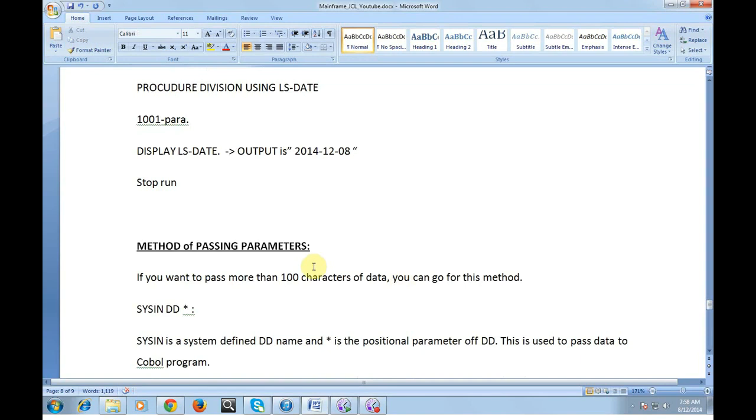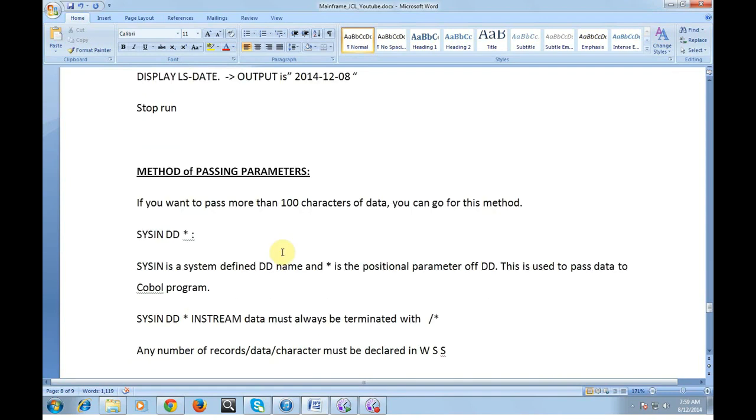So what is method 2 of passing the parameters? I can say this is lower priority, or I can say this also stands at high priority, but compared to PARM, it's a bit less. But each parameter has its own importance. Make sure that you prepare well for everything. If you want to pass more than 100 characters of data, you can go for this method.